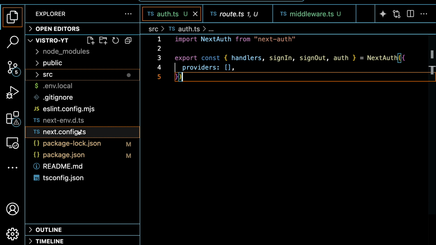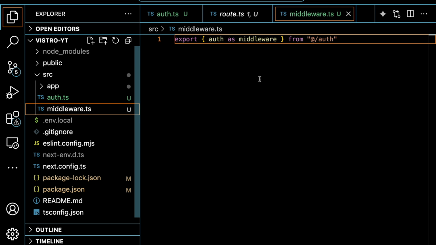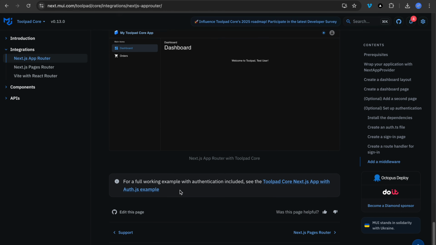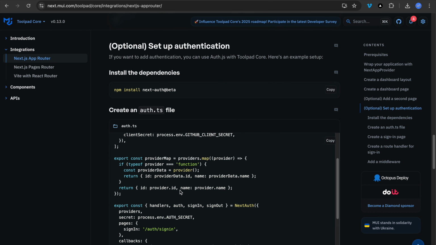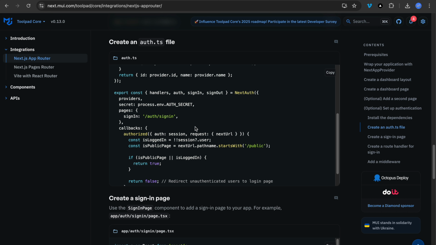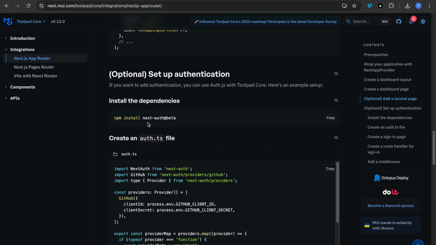So in our middleware file, open the source. In our middleware file, we will go ahead and paste this one below, since we're integrating authentication over here in the Next.js app router. So this is the basic one. We'll be coming to configure this. We will also make use of the GitHub authentication provider.